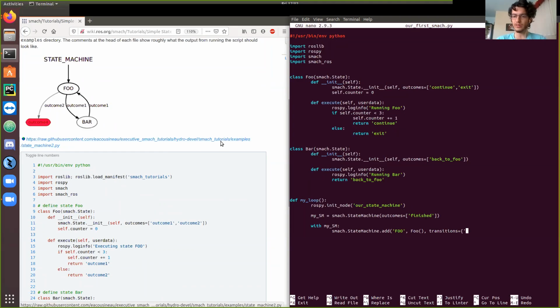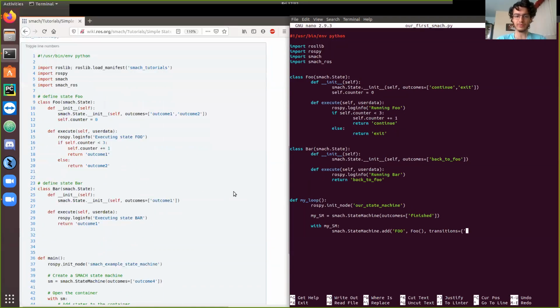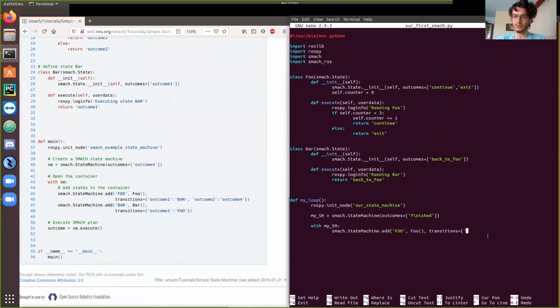So here in transitions, I say transition from continue to bar. Okay, so we're transitioning from this outcome continue to this bar right here. And the reason bar is capital is because over here, in a second, I'm going to be naming it capital Bar.